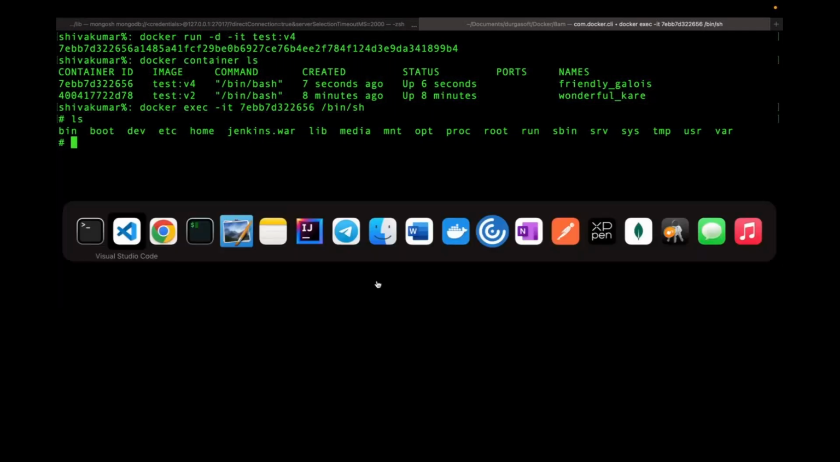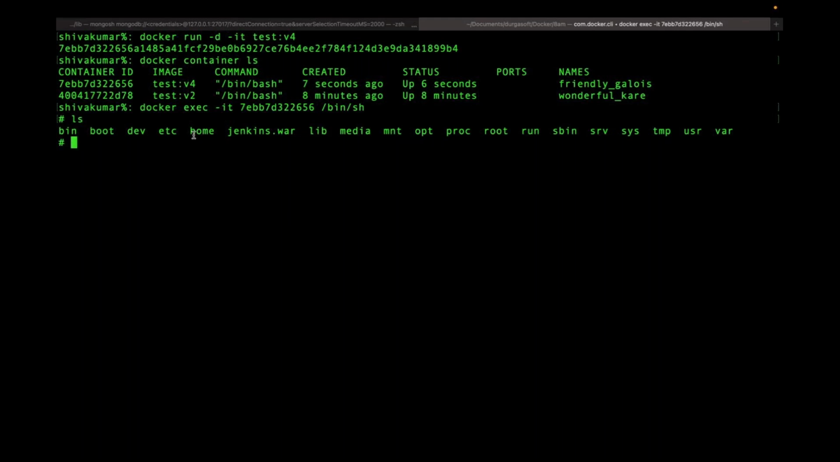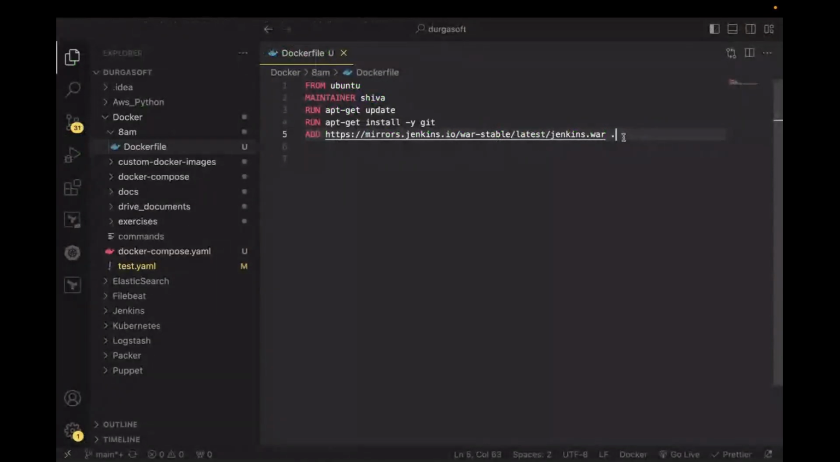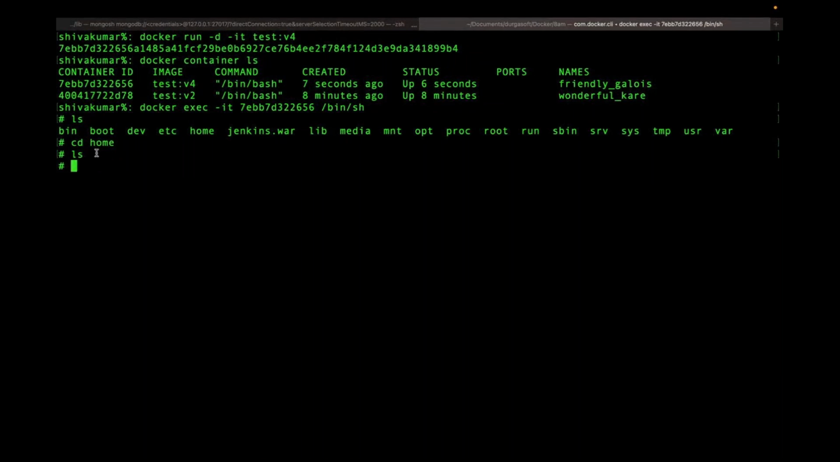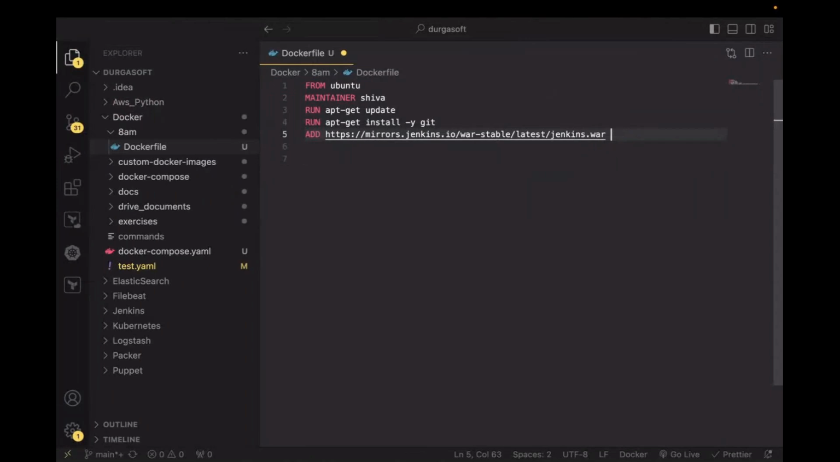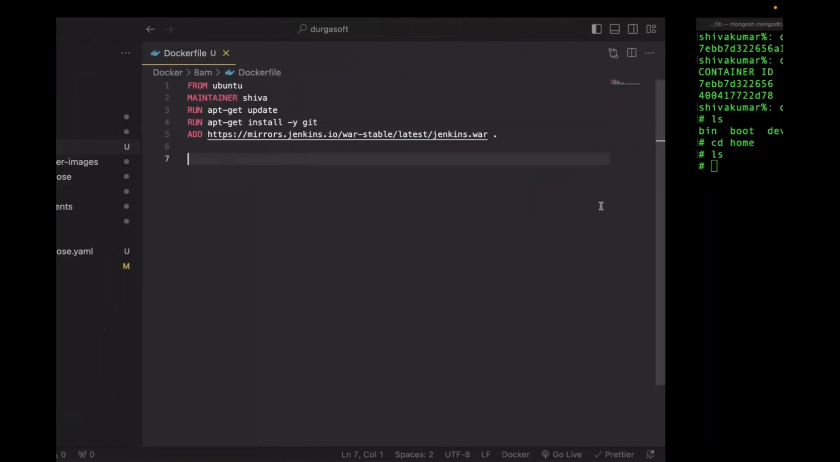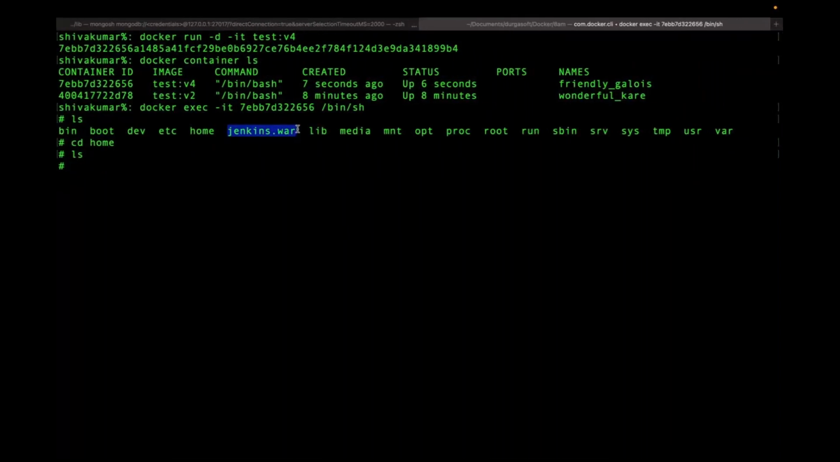Yes, you can also do that. If you want to put it in the home directory, let me go to home. Instead of giving dot here, you need to give /home. We have given dot at the end, right? Dot represents the current directory, which means it will store the jenkins.war file at the root like this.